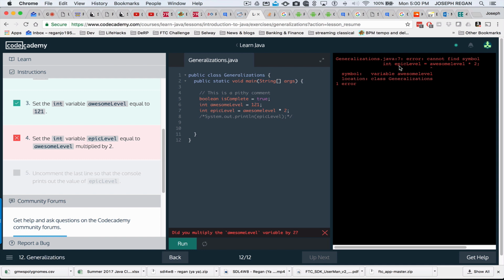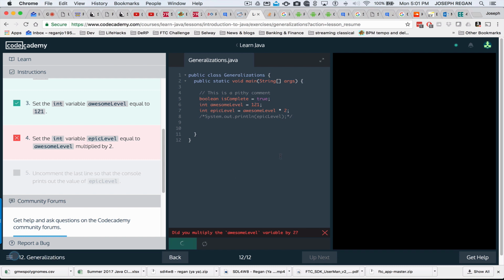Cannot find symbol epic level equals awesome level. You see, because I made that a lowercase l. So it will not compile. It will not run because it will not compile. So I have fixed that, and I've made the L uppercase, and I hit run, and we have joy.